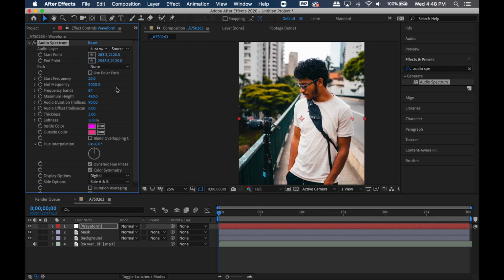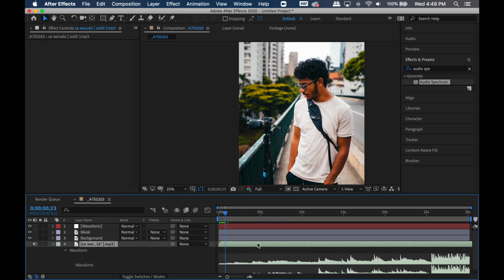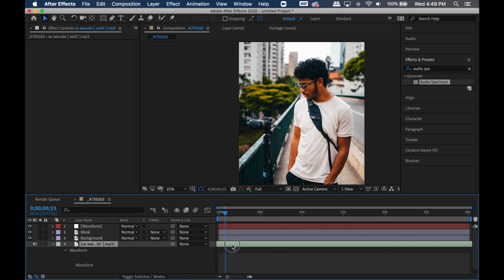To see the waveform within the music track, I double click L and that brings up the waveform within the timeline. From there, I can adjust the song based on where the beat drops.